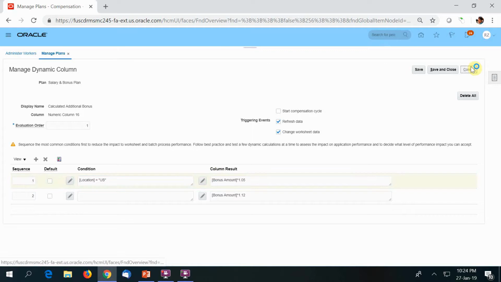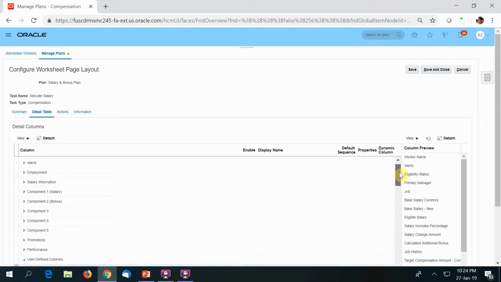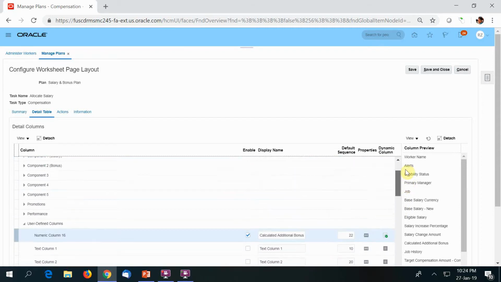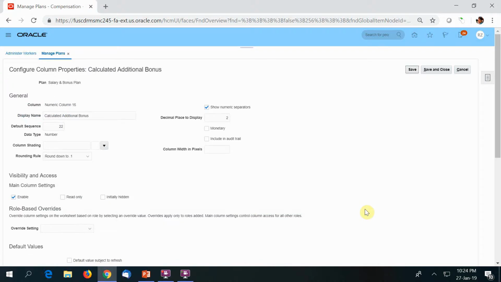Finally, if a column's value is said to be inaccurate for fractional values, verify the rounding rule and decimal place to display set in its properties. To verify if the value stored on the column has more decimals, you can enable more decimals to display and check in the worksheet.